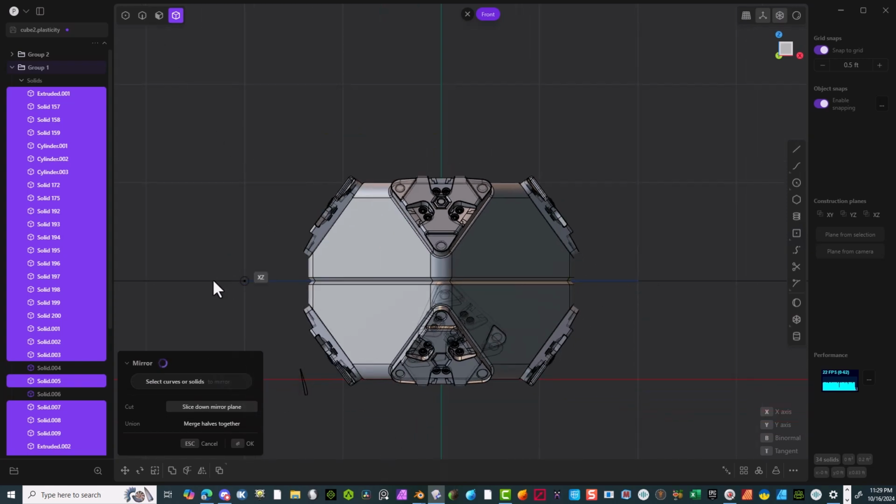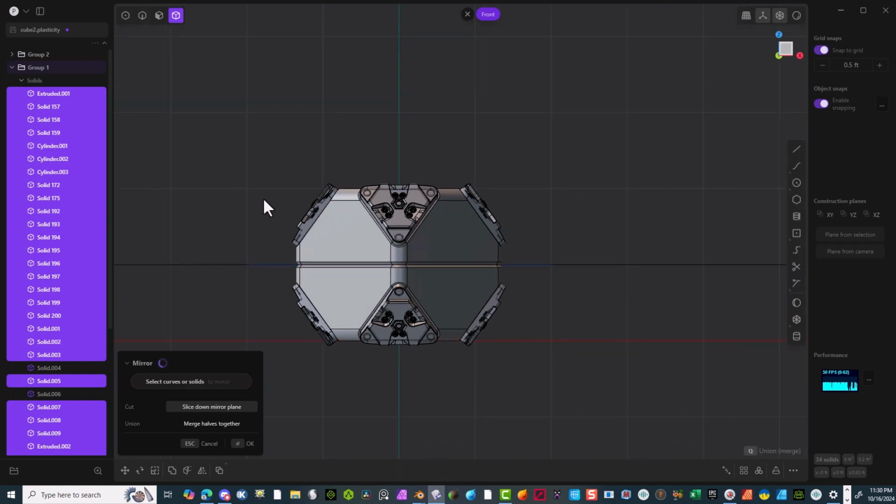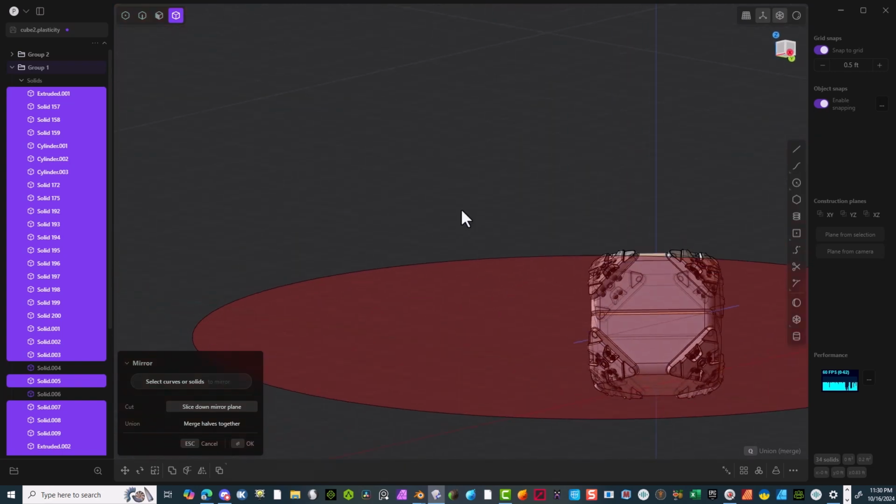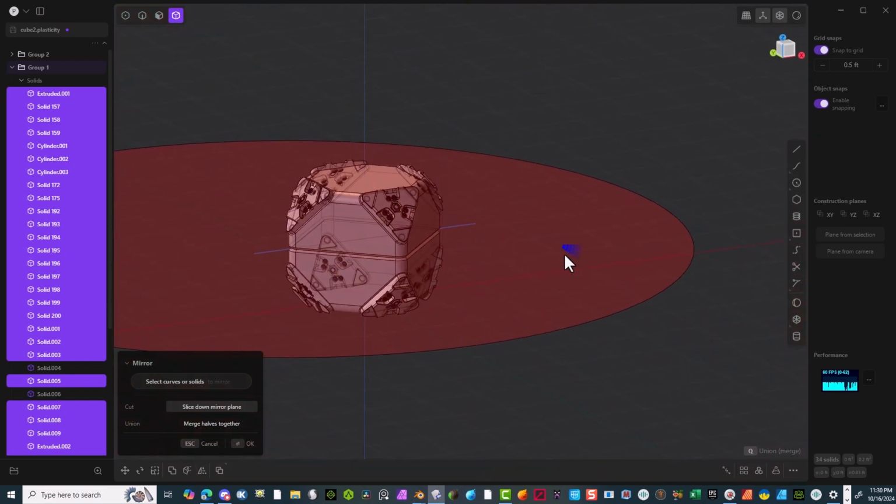Spin it out a little bit. Let's go this way. It looks like it's finally working. Left click. There we go. And we have it all. Hit OK.